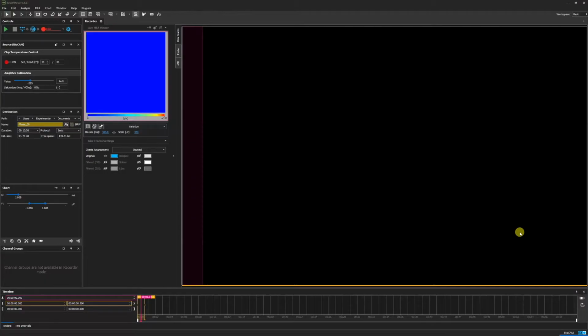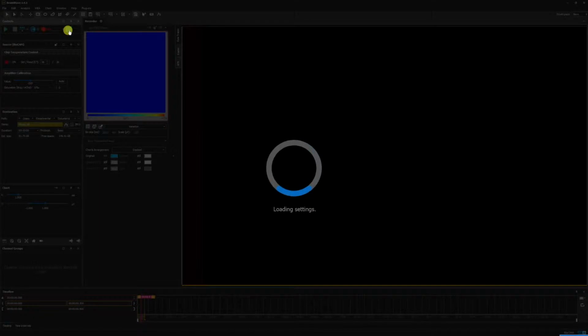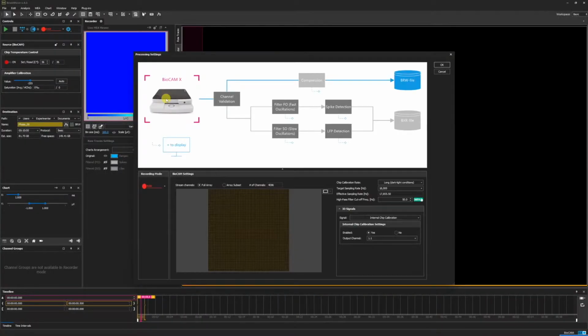BioCAM settings. In addition to the recording settings and modes that we have covered in previous videos, the BioCAM itself offers an array of features and settings to optimize data acquisition. Here we have opened a recording session, and we're going to open the recording settings panel in the controls window. In any recording mode, we can click directly on the BioCAM to open up the BioCAM settings.